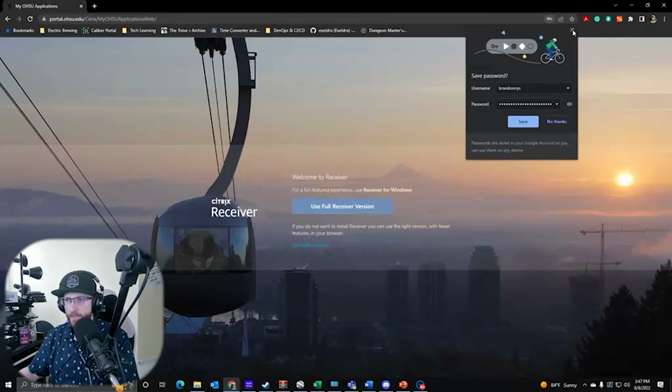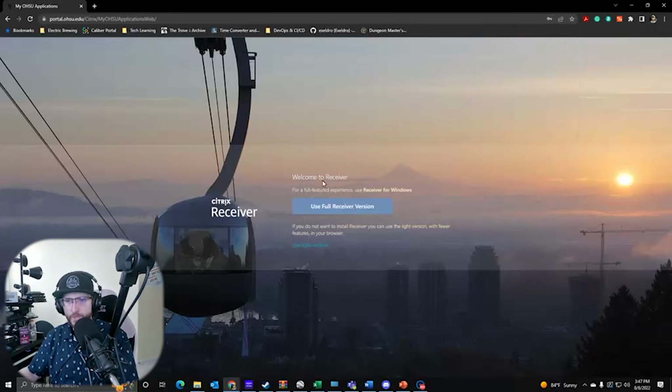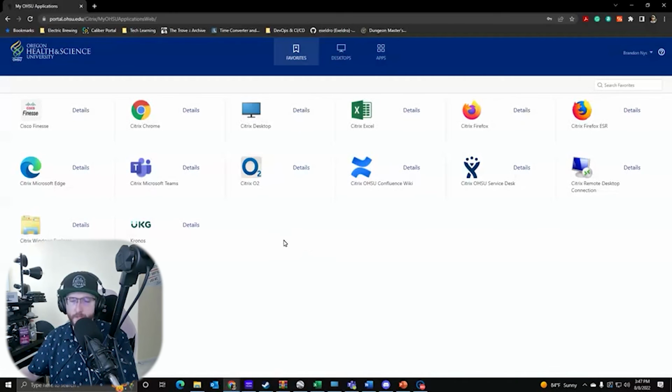And you'll get to this screen here, where it asks you if you want to be in the full version of the receiver or a light version. For your purposes, really the light version will be fine. In some cases, the full receiver version is more full-featured, but it's just as fine to use the light version.